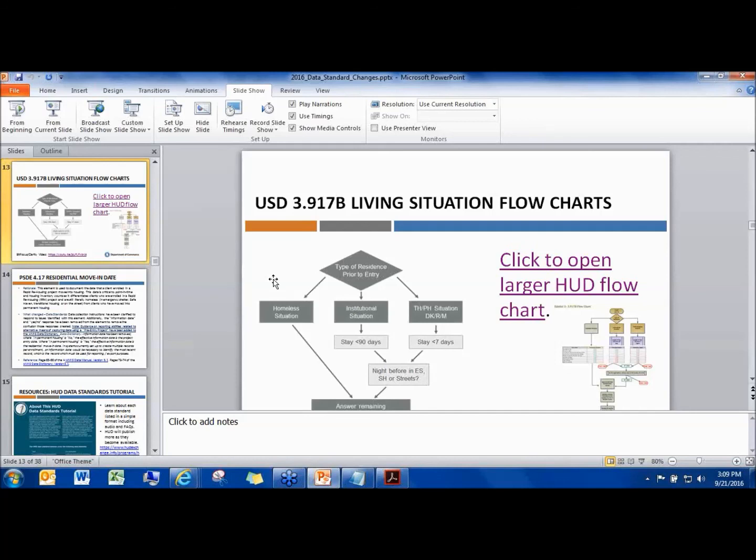We have a question about how we request additional data fields. It would be extremely helpful to have housing status at exit. I believe we have housing status at exit right now on the program exit screens. Yeah, our vendor kept it there, even though it's not a data standard anymore. It's just optional. So it is there.